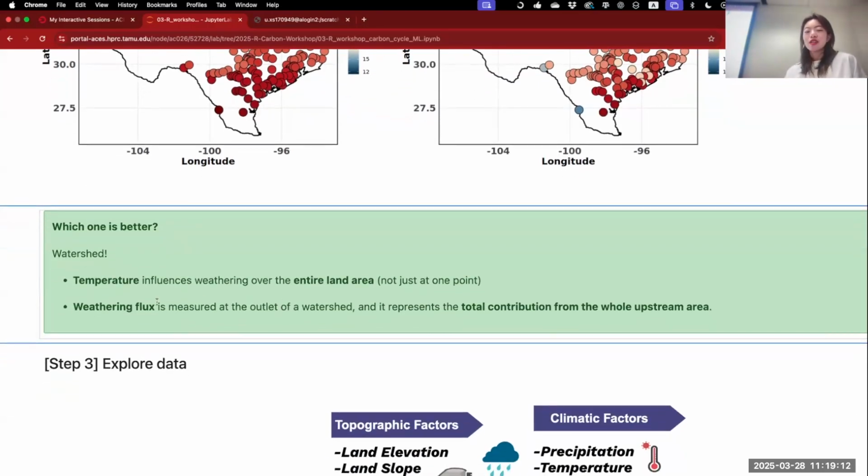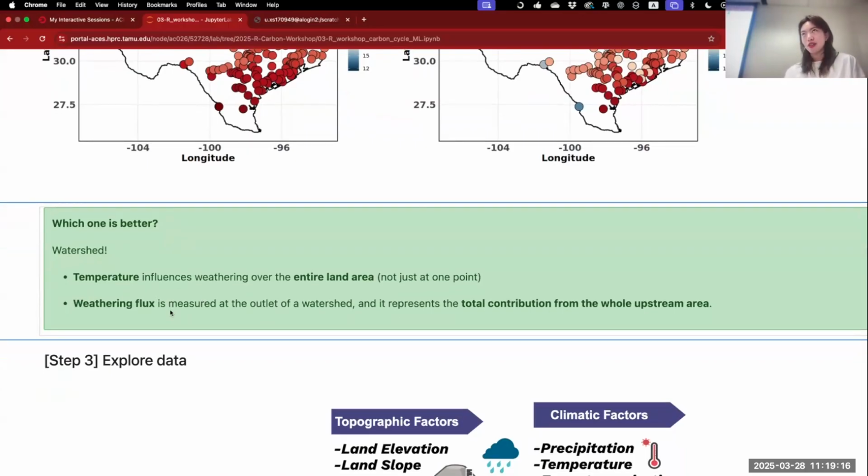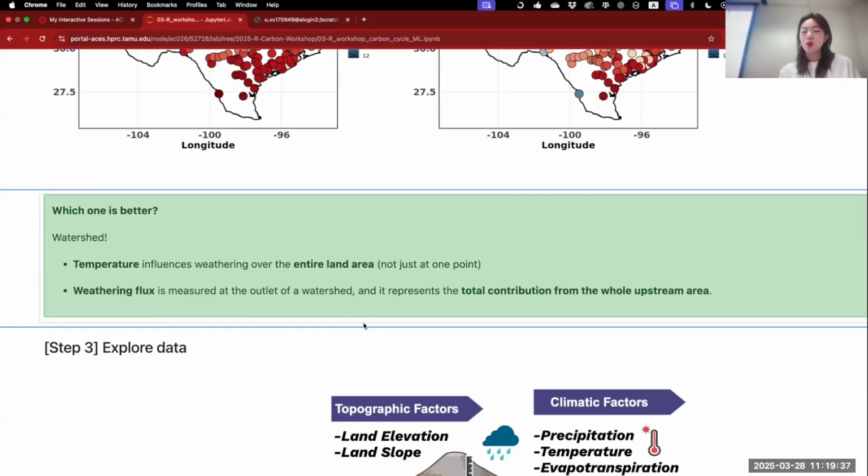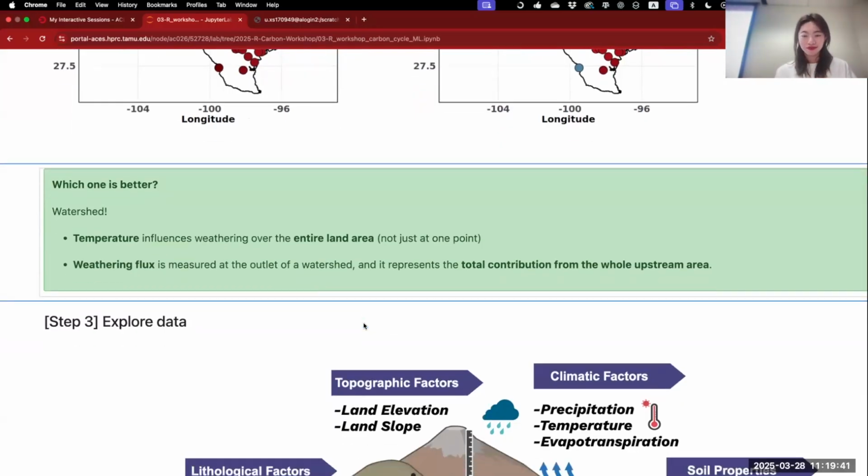And another way is to consider it from the perspective of weathering flux, and also consider this example that your ice cream is melting and you're very sad. You want to measure how fast it is melting. Instead of measuring one drip from your ice cream, you want to collect all the drips around the ice cream. So this is why we use watershed instead of a single point. And I hope that's clear.